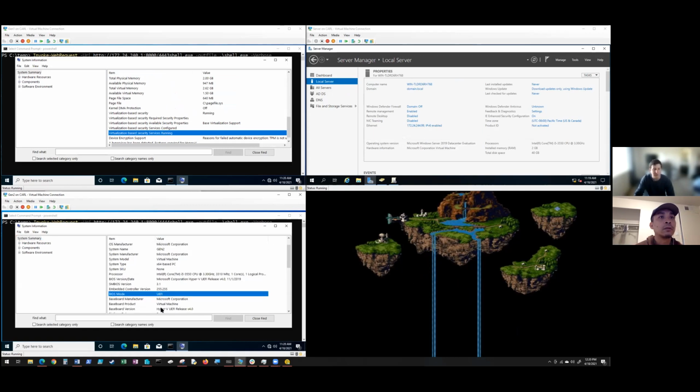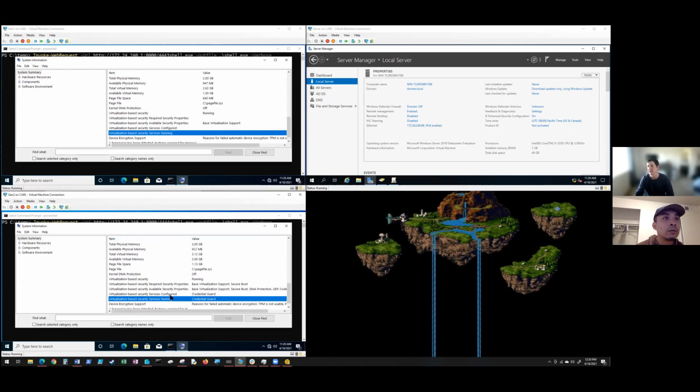just to show the difference here. I hope you can see the BIOS mode is UEFI, secure boot is on, and it is running Credential Guard. Okay, so that's the difference here. So we're going to show without and with Credential Guard what we can do.